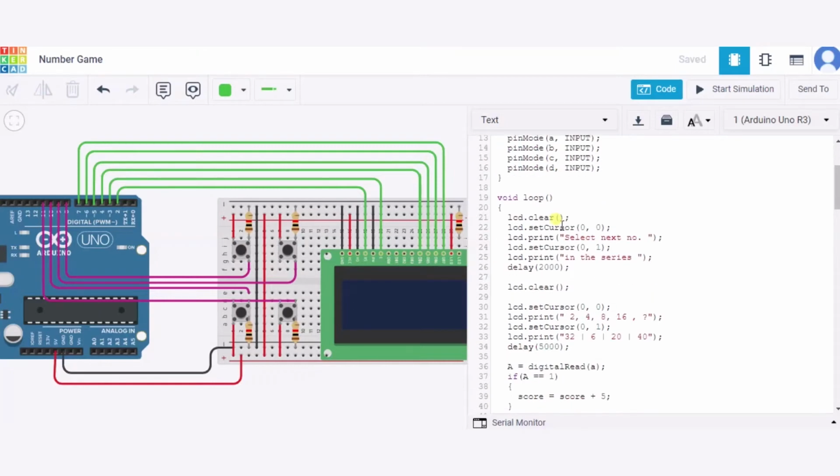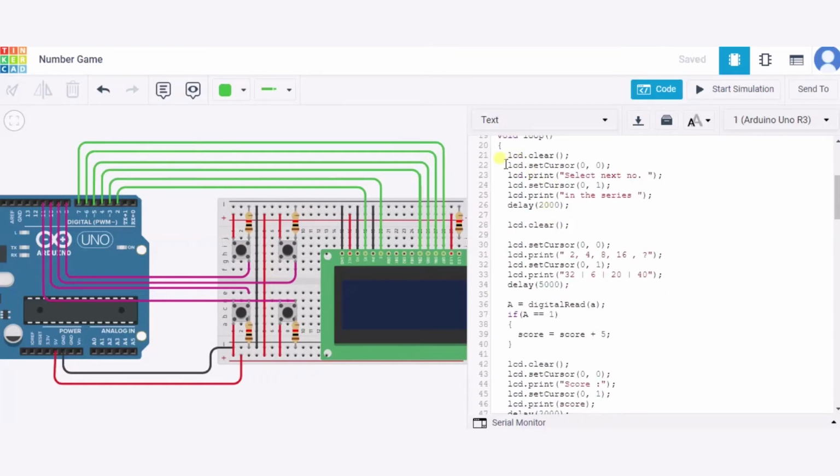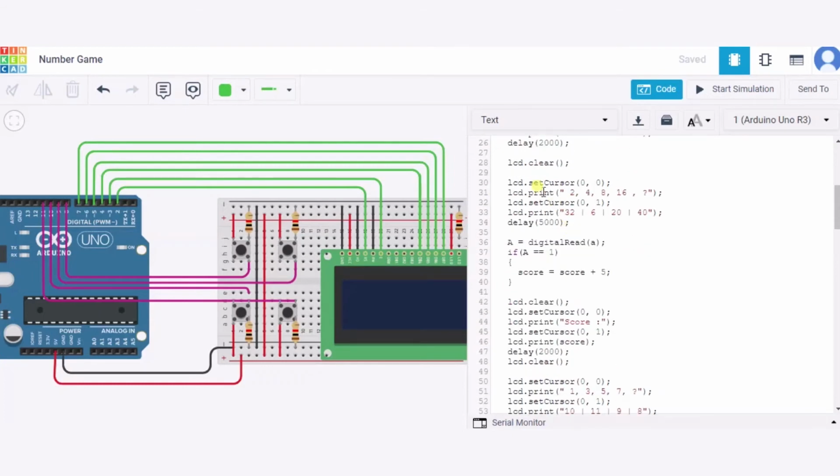Now in this void loop function, first of all, we are clearing the LCD screen and setting the cursor using this function to 00. And we are printing this text: Select the next number in the series. After it, we are using this delay function which takes the time in milliseconds, and over here 2000 milliseconds equals to 2 seconds. After it, we are clearing the screen, setting the cursor, printing this question along with these options.